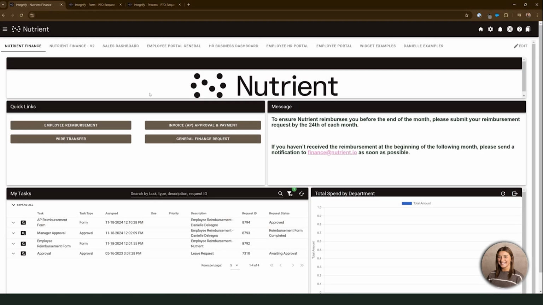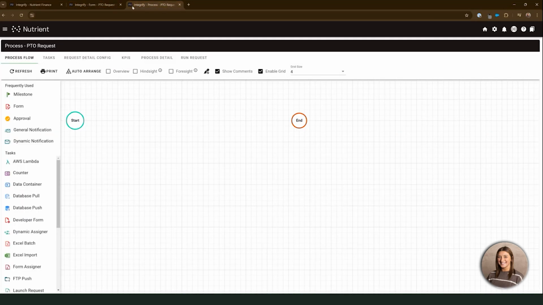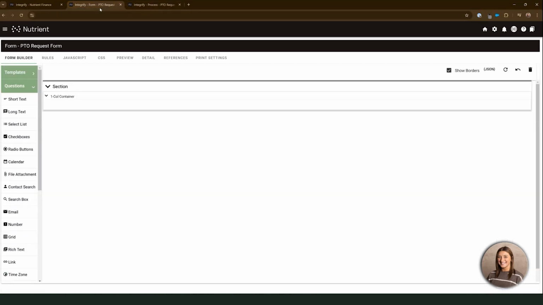I have a blank form and a blank process. I'll pull it up so you can see. Here's our blank PTO request form and our blank PTO request process. I also have a timer on the side for 5 minutes for a little bit of an extra challenge. And by the end of it, we'll have a workflow that I can demo and show you just how Nutrient can automate your process very quickly. So I'm going to start my timer in 3, 2, 1.